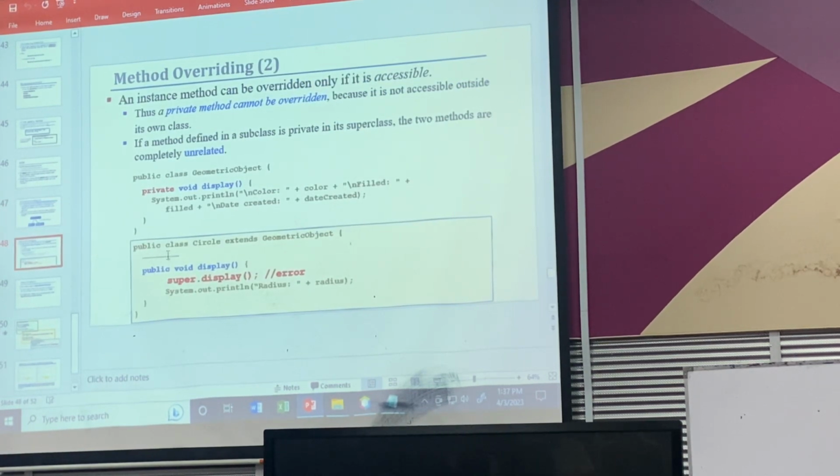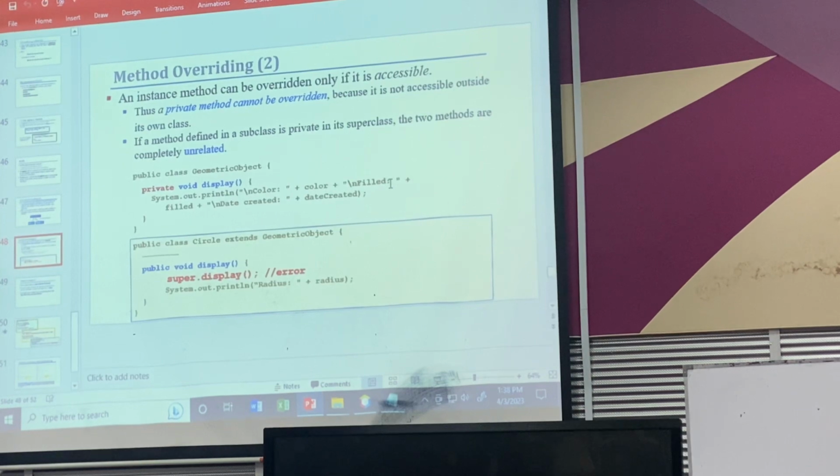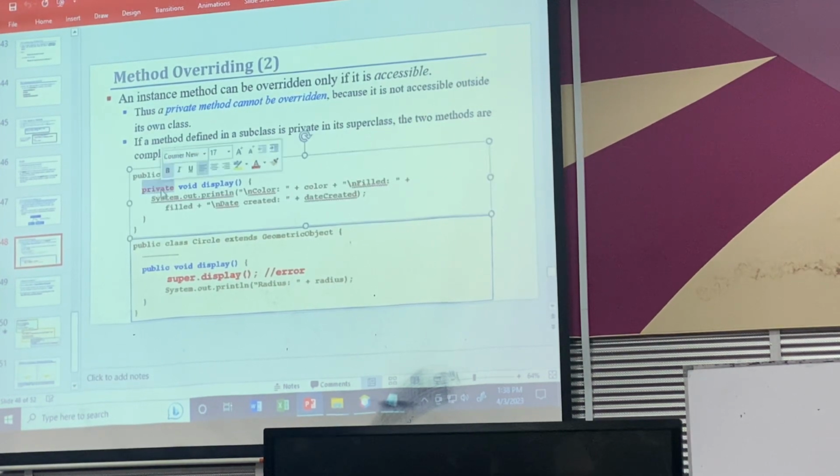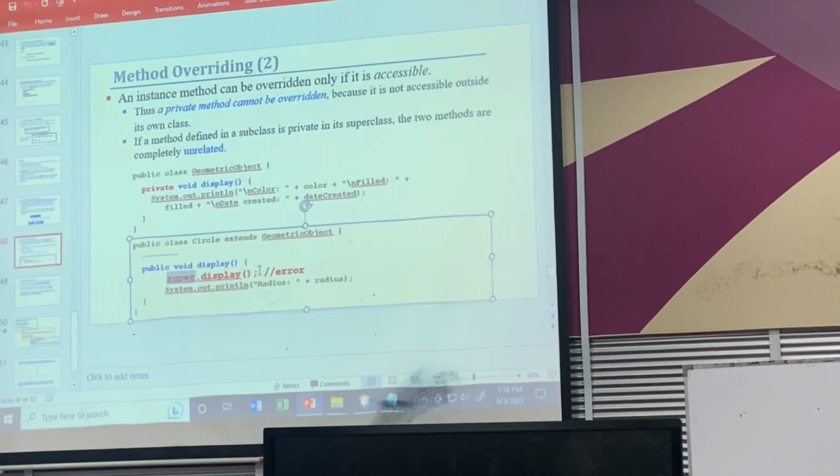Super.display. Error. Why is there an error? Because a method can be overridden only if it's accessible. Now let's say in this case, if you define this toString as private, can you try to use super to call? No, right? Got it? No. You can only call the parent class method when this method is defined as public. Private means this method is only accessible inside the class called GeometricObject. It's not open to everyone. So you cannot call from the superclass. Everything defined as private cannot be called. So this one will cause an error.